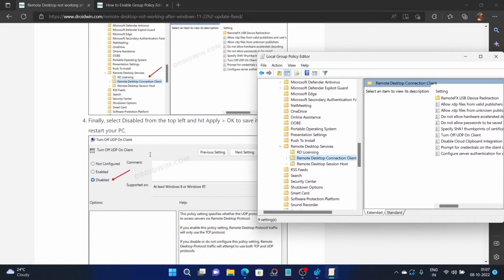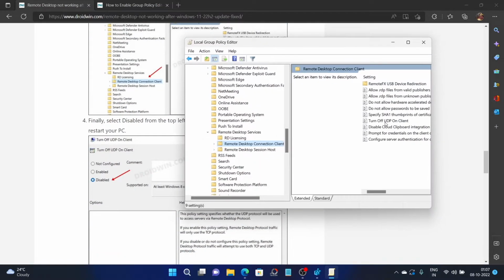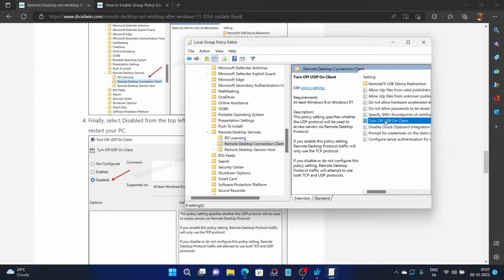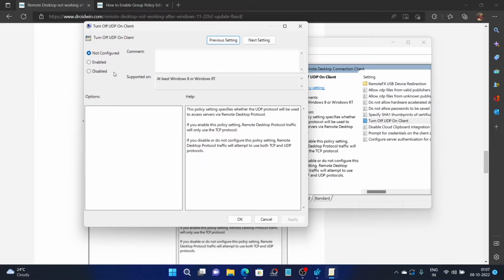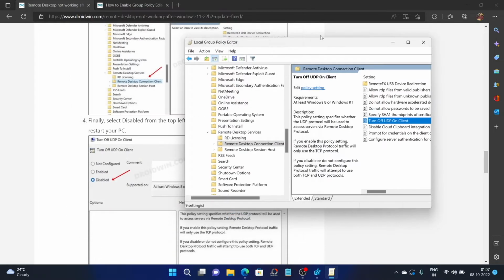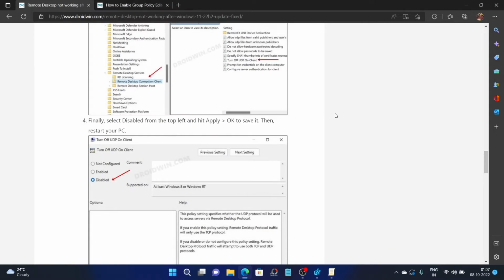After that, you will have to select the turn off UDP on client and open this policy. Once this policy is open, now select enable from the list and click apply and OK. Once that is done, you will need to restart your PC and check if remote desktop is working or not.